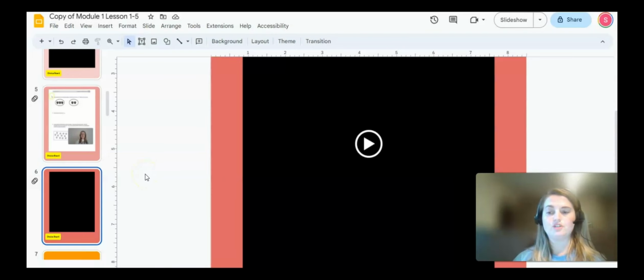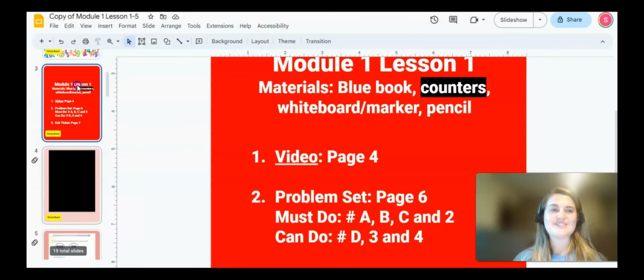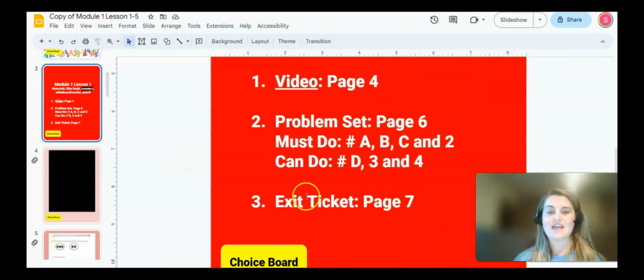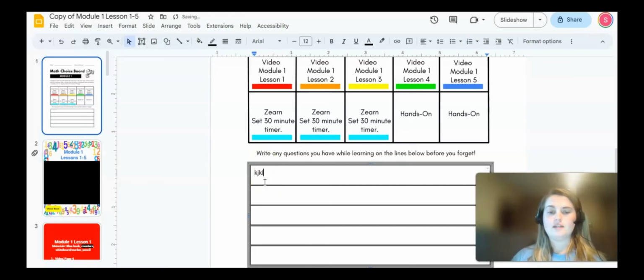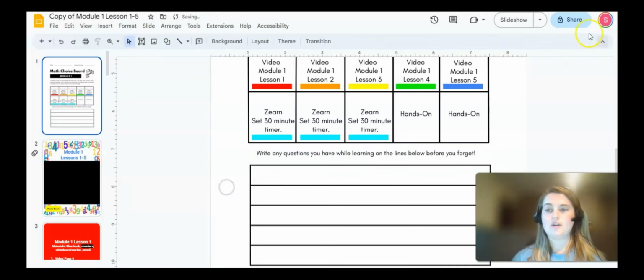And so they are able to do that kind of on their own versus asking me a ton of questions while I'm in the middle of my intervention groups. So they have this and then their exit ticket. Once they finish that third thing, they can go back and check it off of their board. Let's say if they have a question during their time, they can write in their question on here, and then they can simply share it with me.